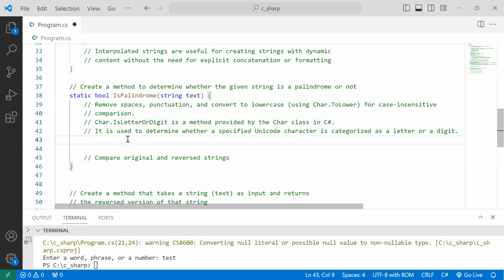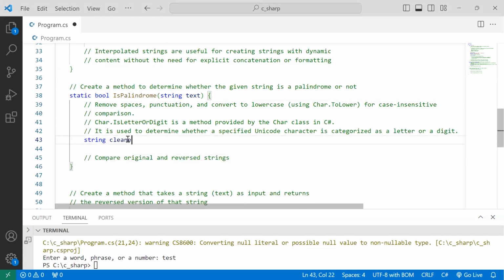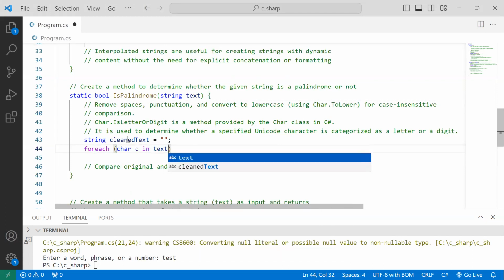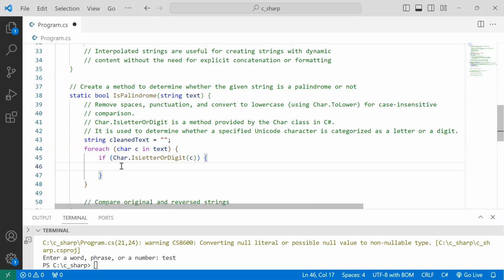So what we'll do is create an empty string for now. So here is where I want to be. An empty string. We'll call it cleanedText. So it's completely empty. And then we will use a foreach loop. For each character in our string called text, we want to check if this character is a digit or a letter. So we'll pass in c, that character. And if it is, we will concatenate it to our variable cleanedText.